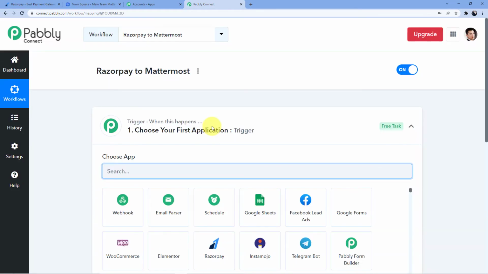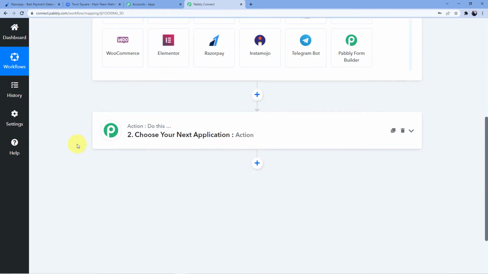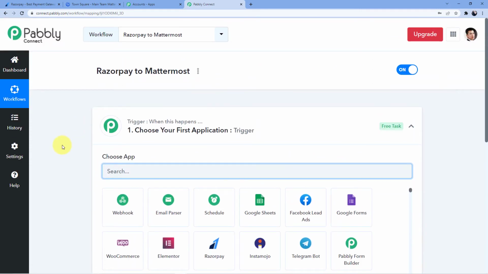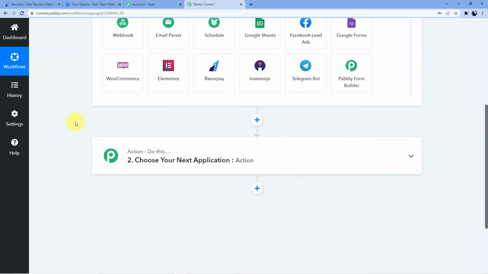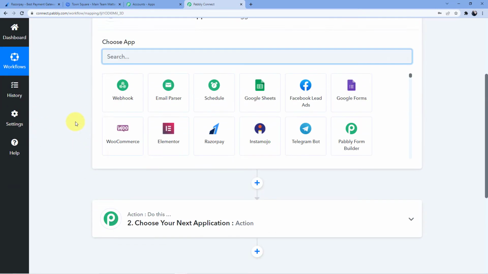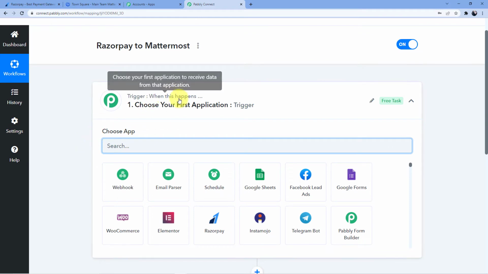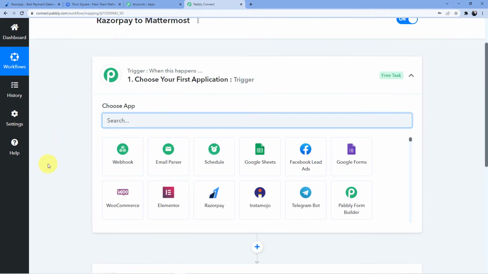Now here you can see you have two windows. First one is trigger. Second one is action. Now trigger window is the window where an event is happening at the start of the process. Action window is the window where the final event is happening at the end of the process. So trigger means when this happens, action is do this.